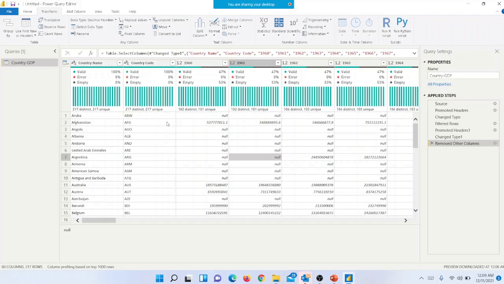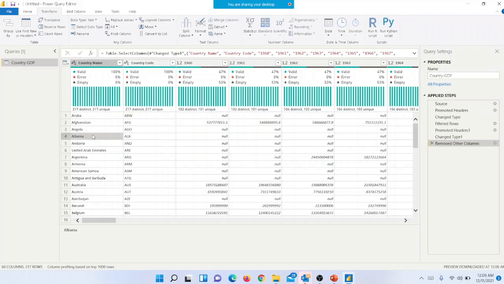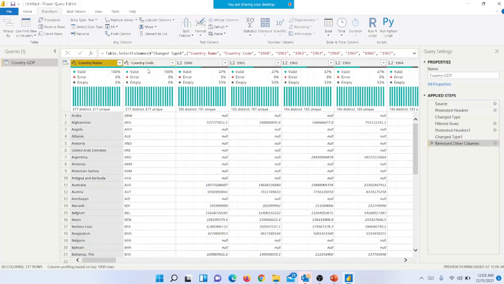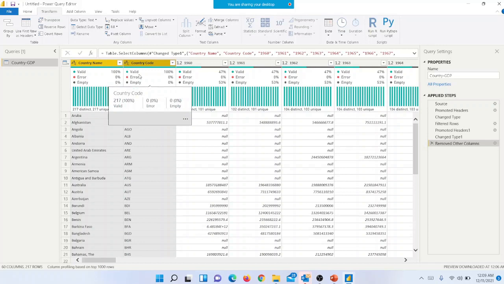So which columns do we need to unpivot? Because we have many columns to unpivot, we will not select those columns. We will select the columns which we don't need to unpivot. So which are these two? Country name and the country code. So click on shift or control on your keyboard and select both the columns. Now we know these two columns we don't want to unpivot, right?